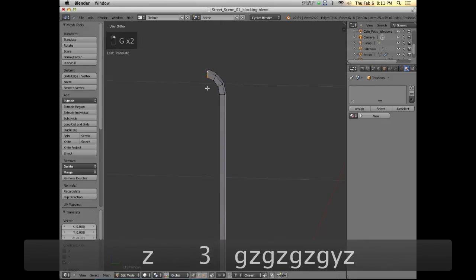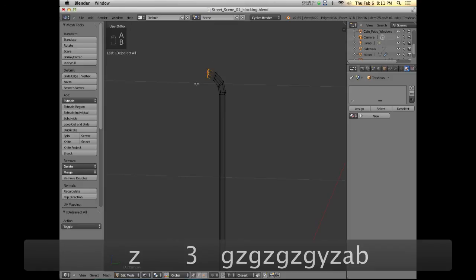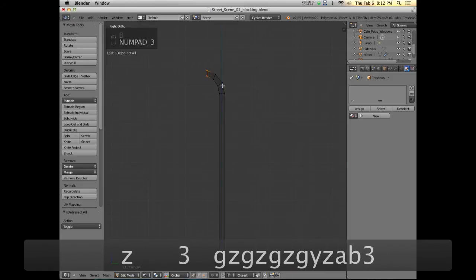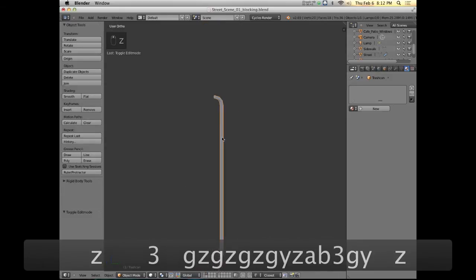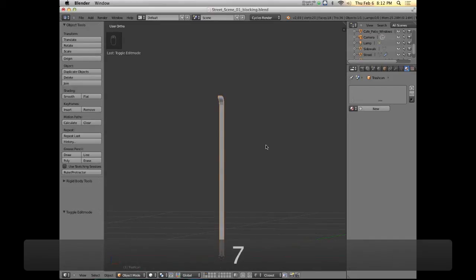Oops. Box select that. Move that a little bit more so it just kind of smooths that out just a little bit. Okay. So I've got my basic shape, and I can always come back later and refine this a little bit more. I'll go back to front view.